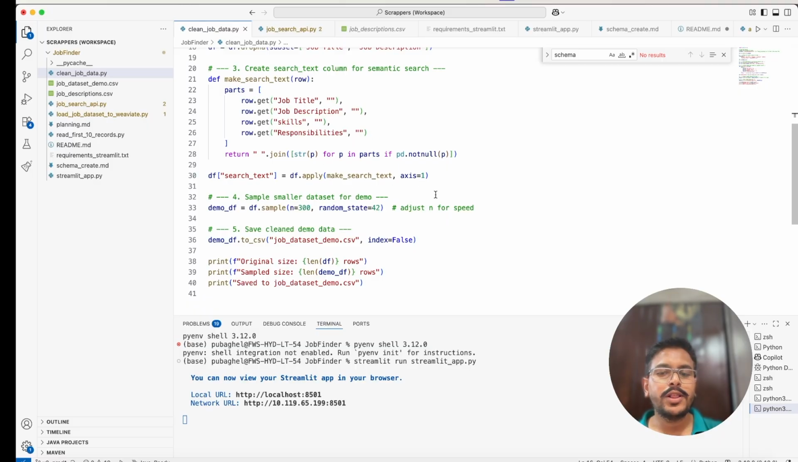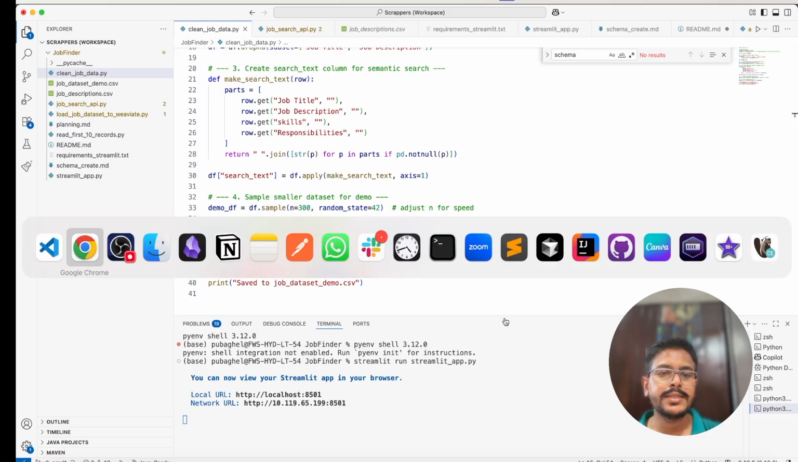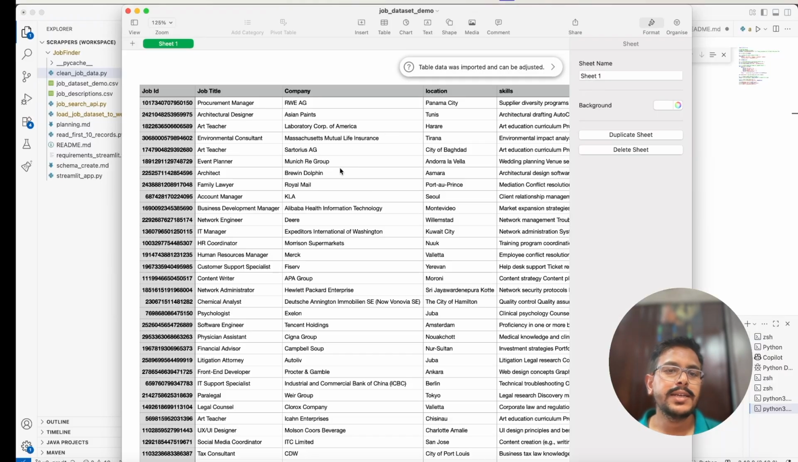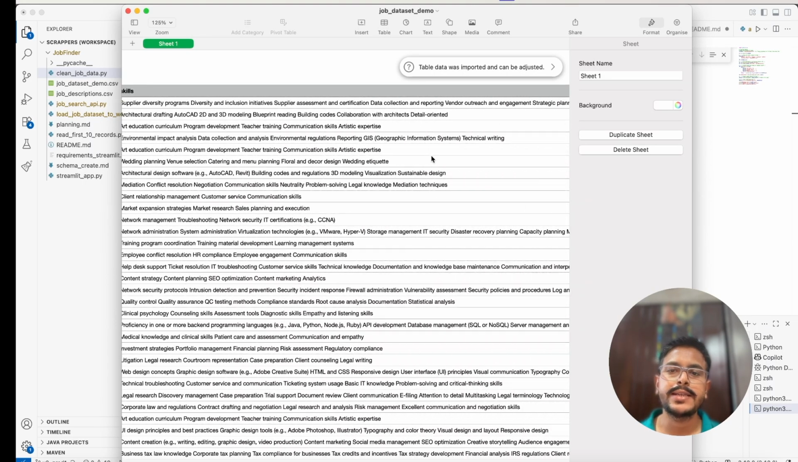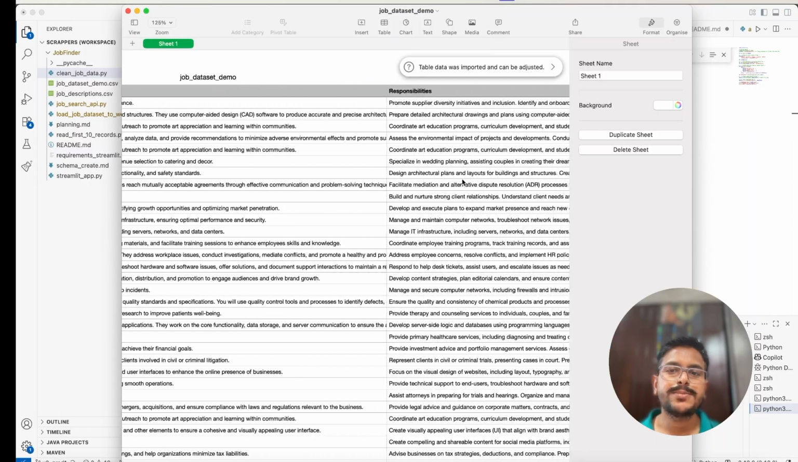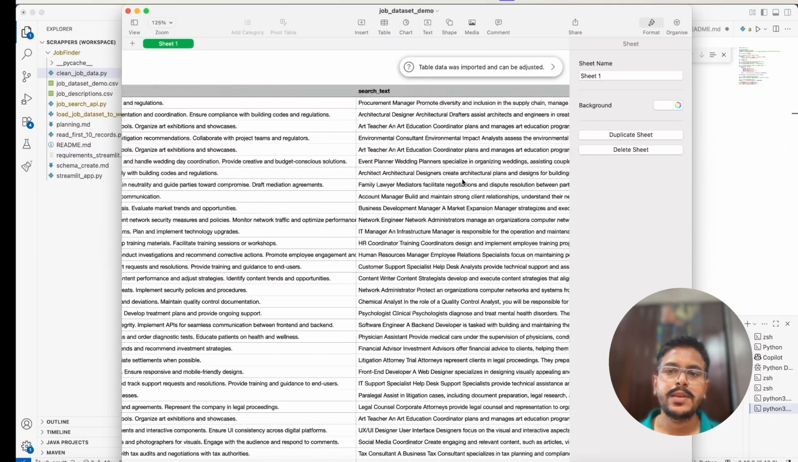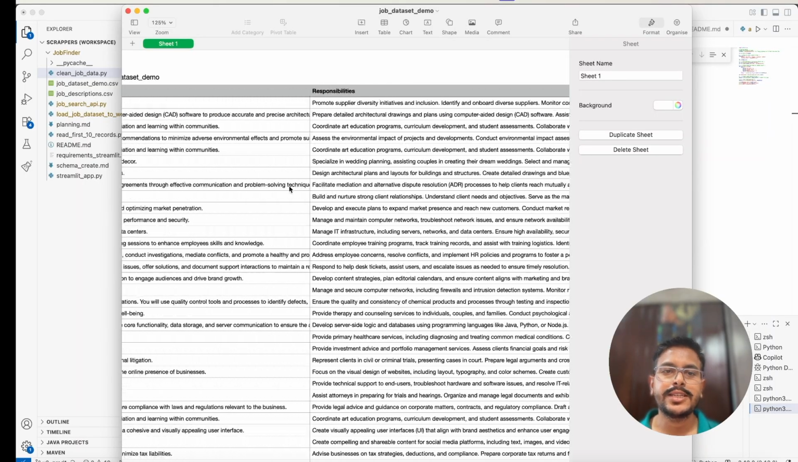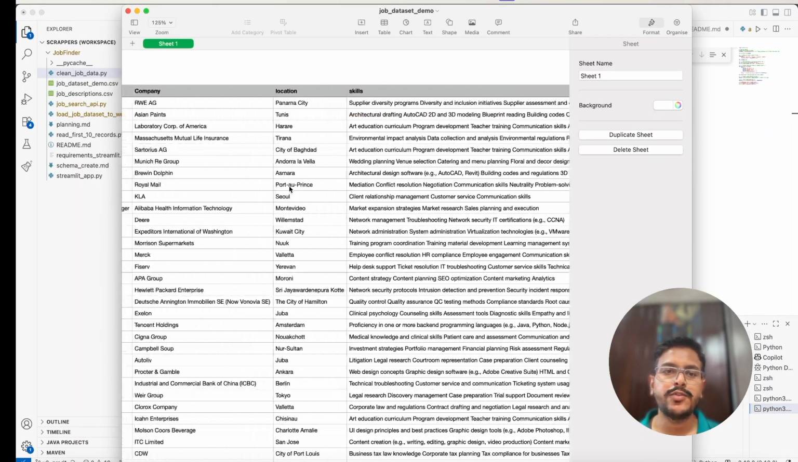After doing all this cleaning, I'll show you exactly how our dataset looks. After cleaning, our dataset looks like this, which contains job ID, job title, company, location, skills, job description, and responsibility. We have another extra column, that is search text, which we have kept for the vector search.